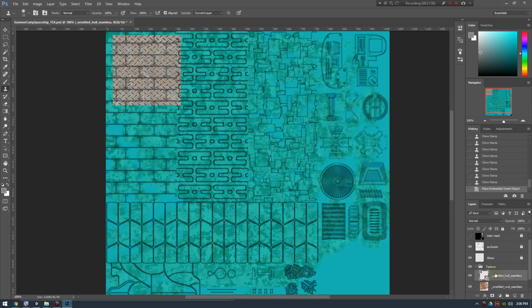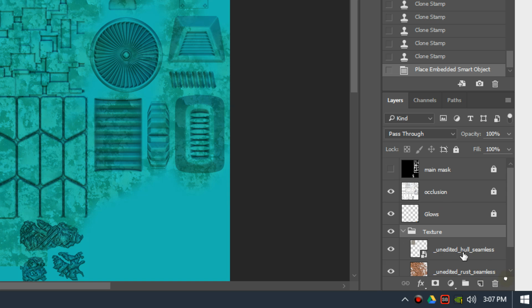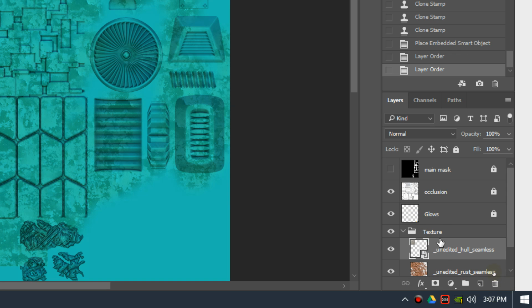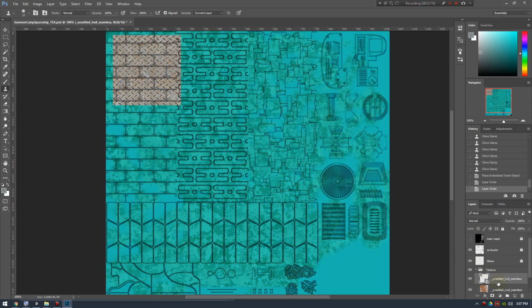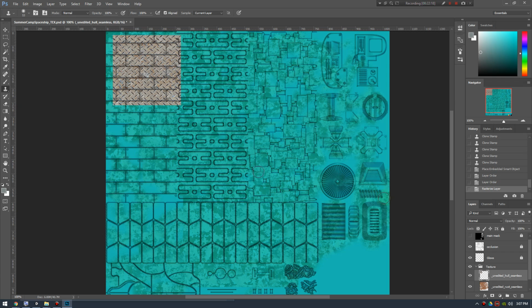I was lucky enough in my layer window for the whole seamless to already go ahead in my texture folder. But if you dropped it somewhere randomly in here, go ahead and just drag and drop it onto our texture folder. And then we have to rasterize this layer again. So with my new grunge layer selected, I'll go to Layer, Rasterize, Layer. And now my layer is ready to edit.